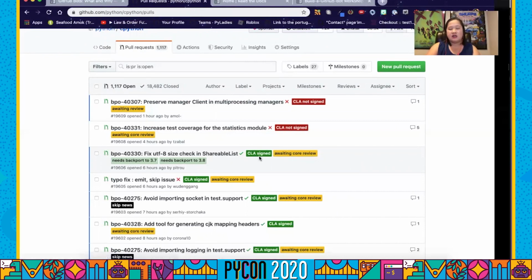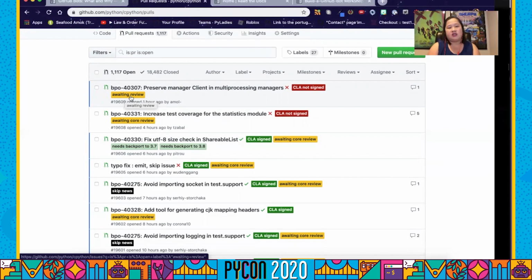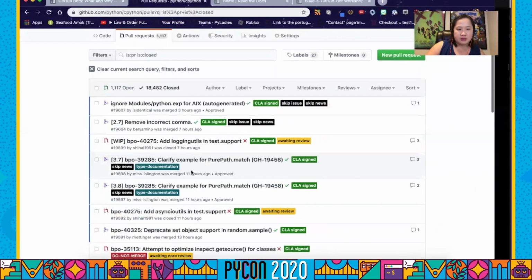If it's a new pull request made by a core developer, it will automatically apply the awaiting core review label, meaning it's waiting for other core developers to look into it. If the PR is made by someone who is not a core developer, it will automatically be given the awaiting review label. It means anyone can leave a review, not just core developers. So those are examples, and I can show some more.